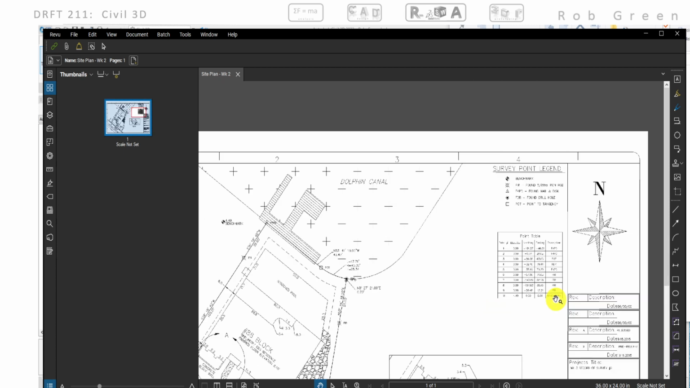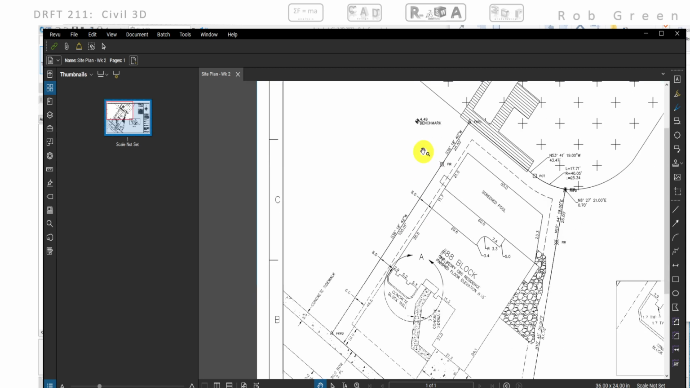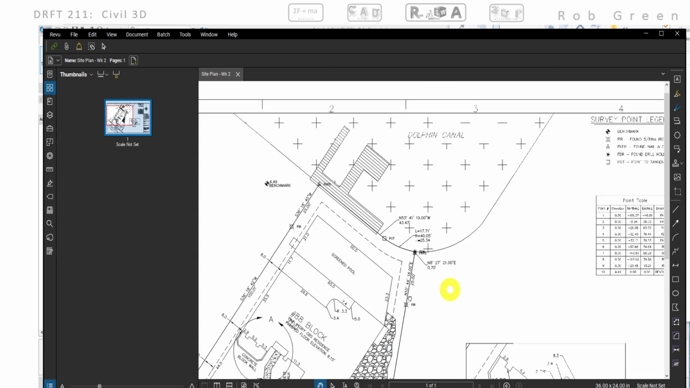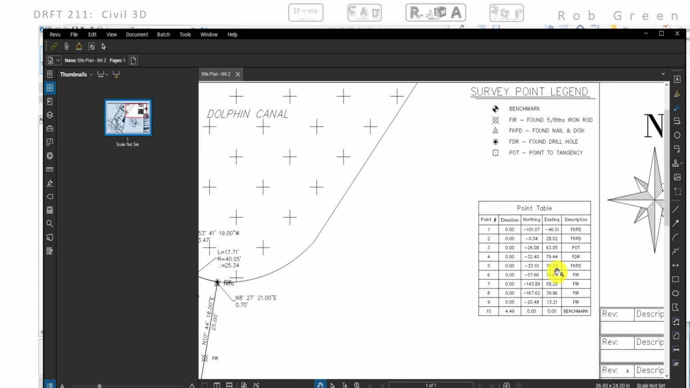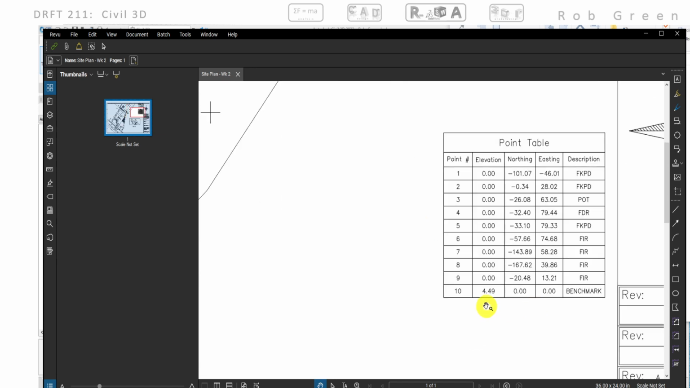We have a benchmark, which might be our USGS recognized mark, and then a number of survey points. So this is our table of where those points exist. And notice our benchmark is actually going to have an elevation. It's 4.49 feet, and its coordinates are going to be 0, 0.